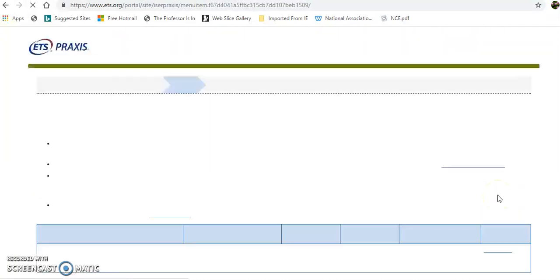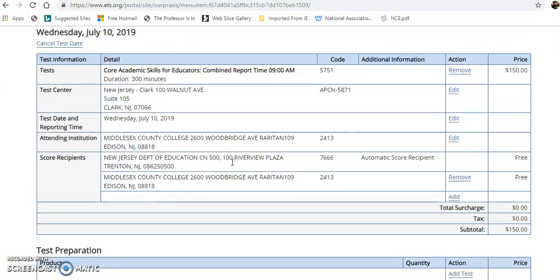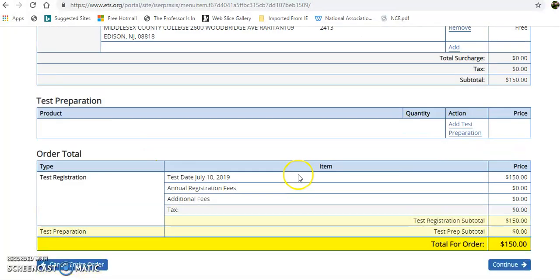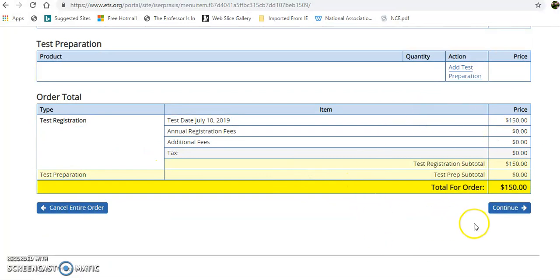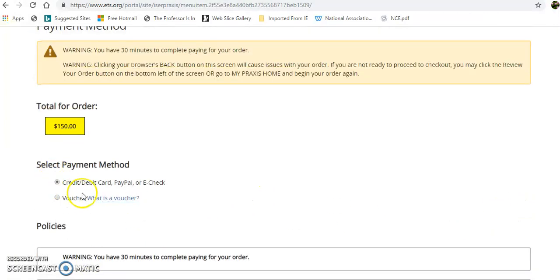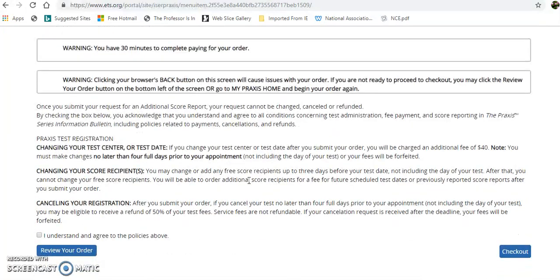Then you hit continue, and then it wants you to review everything before you pay. Okay, so if you decide to do test prep, it's going to show up there. Here's how much it's going to cost. Okay, just make sure everything looks okay if you do decide to do the test prep. And then you're going to pay, and these are the different ways that you can pay. And then there is a voucher option. Again, you can look up that if you'd like. Okay, so at that point, I'm going to stop it just because I'm not going to pay.